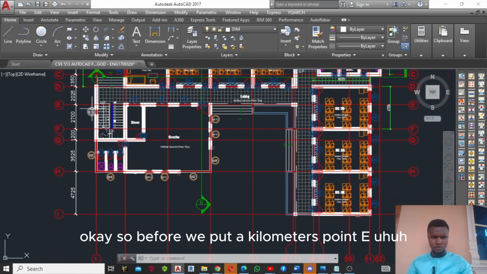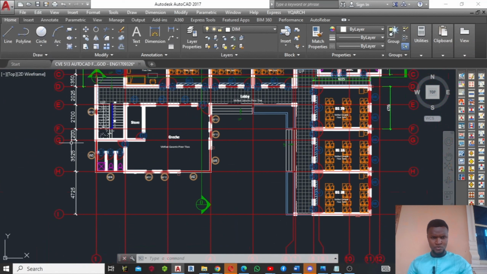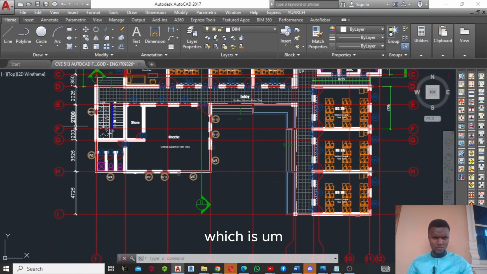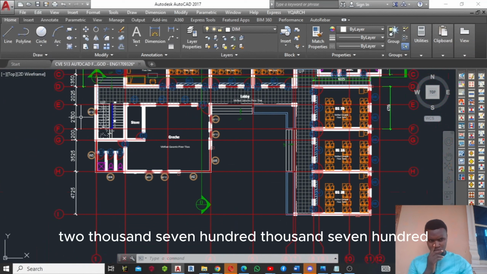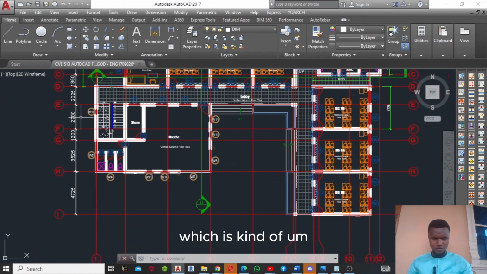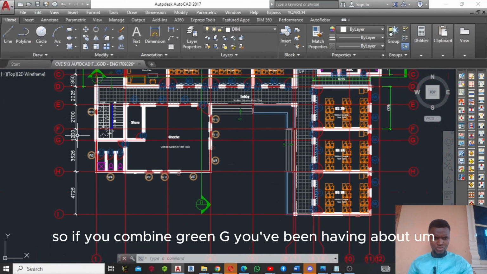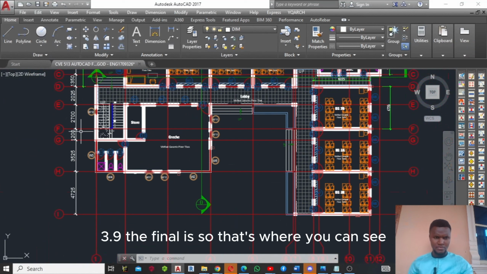Before we put a column at this point E, the distance between point E and F is just 2,700, which is very small. So let's see if we can combine grid G to it. If you combine grid G, you'll have about 3.9. Let's do that so that you can see.